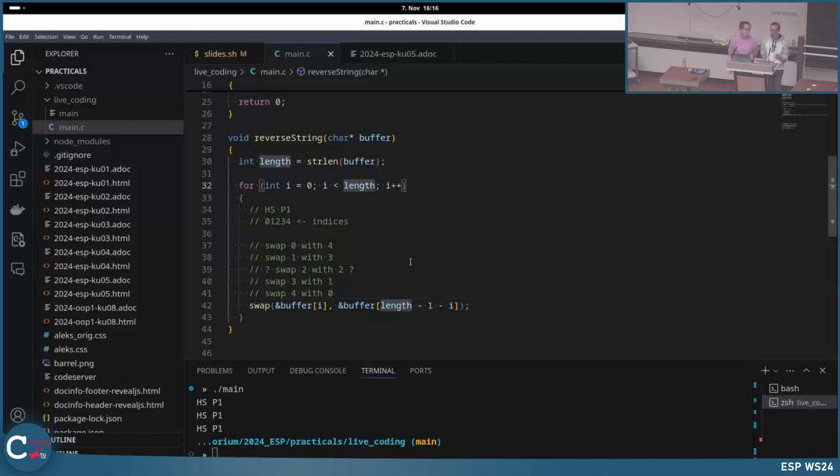So we are basically reversing the string twice. Once from the front and then from the back. The solution is just iterating over half of the string. So we just stop at length divided by 2, the half length of the string.